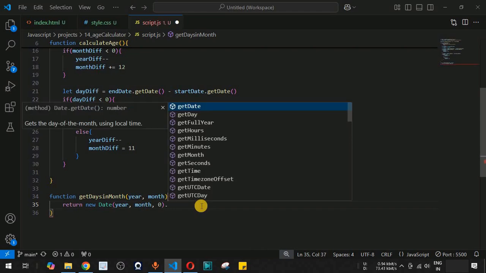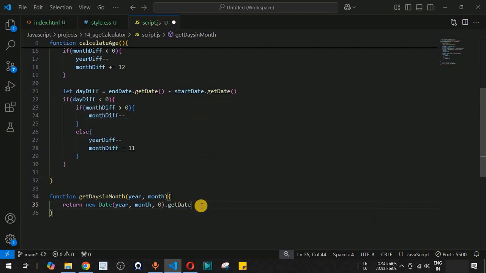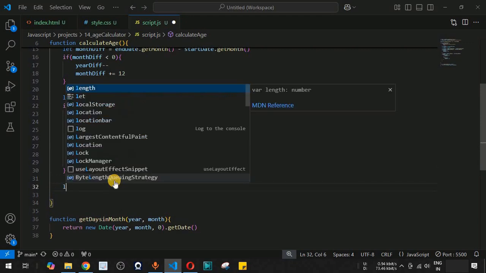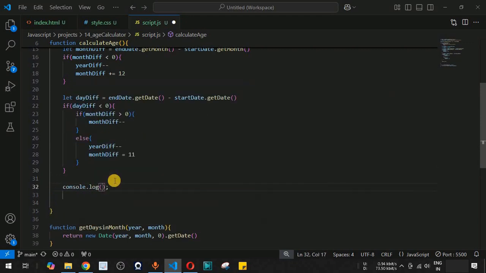And then after this, we simply provide the getDate method in order to get the number of days over here. So to test this, let us provide the console.log statement over here, and then simply say getDaysInMonth, and this time let us provide the year, that is 2025 in this case, and the month, that is January, which is 1 over here. So it is expecting 2 parameters in this case.